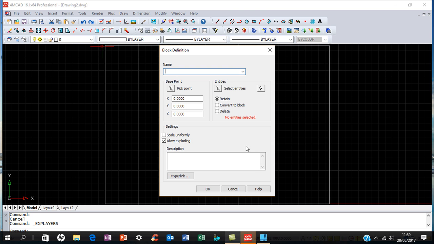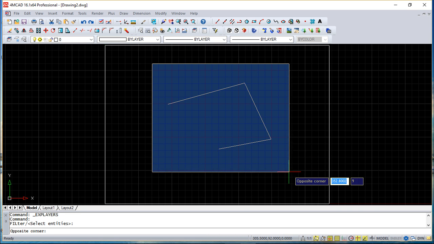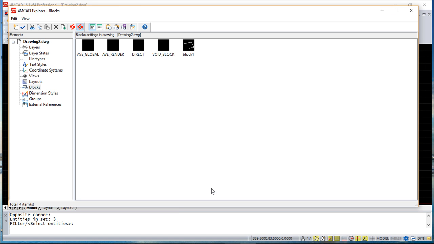Okay, the new block will open this dialog box to make the definition of the block. So I can give it a name. I can say block 1. I can pick a base point, select entities, and then they have a behavior, which is they can be retained, they can be converted to a block, the entities I'm choosing, or they can be deleted after being chosen. Okay, the scales, and you can have a description. So just let us choose the entities, press enter for confirmation, and a single OK.